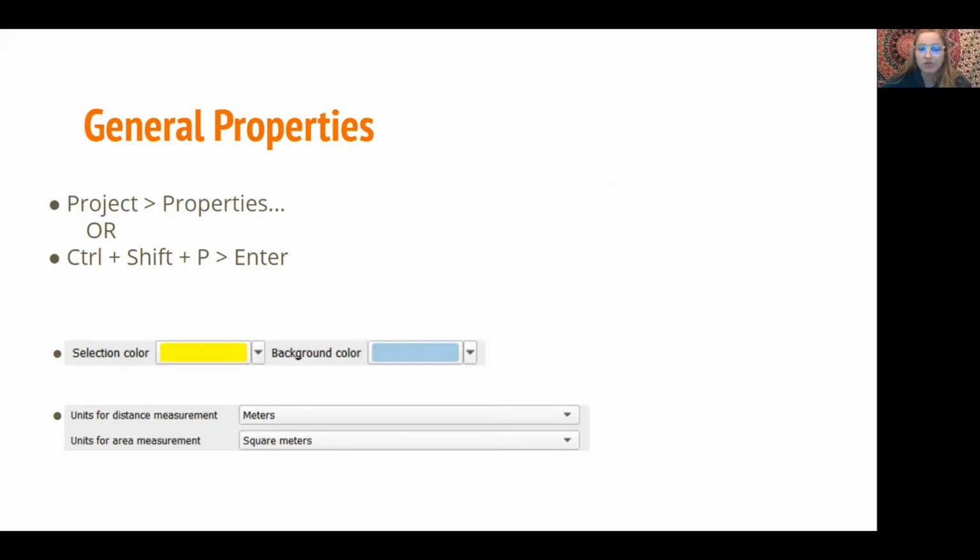Here you can name your file and make sure all of your data of the specific project is using the same directory and using the same project home. You can also change the selection color under this tab. This will change the color of any objects you select using the Select Object tool. And the background color will simply give you the option to change the background of your map to whatever you see fit.